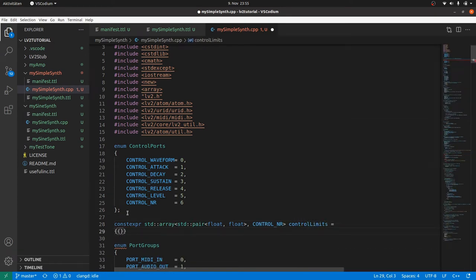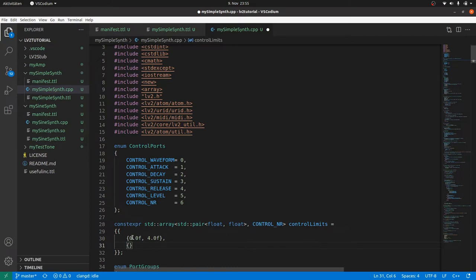Then we define it. Take care about the double curly brackets for std::array initialization in C++11. And then we enter the pairs of minimum and maximum as defined in the TTL file, also in curly brackets, for each control.